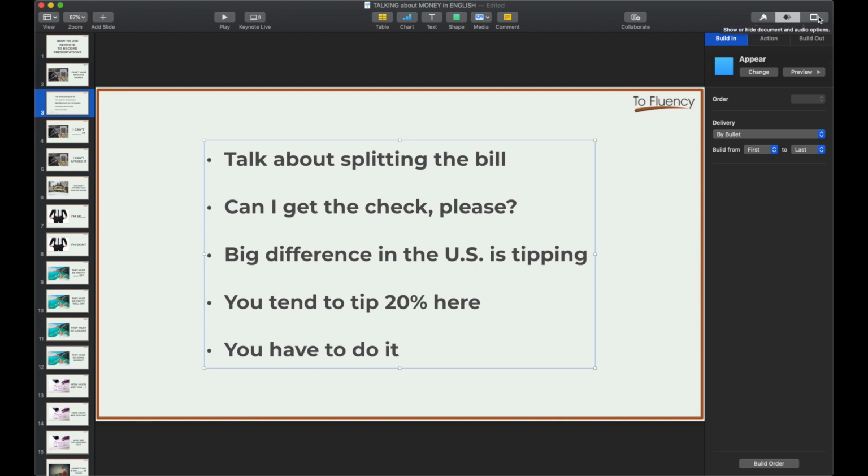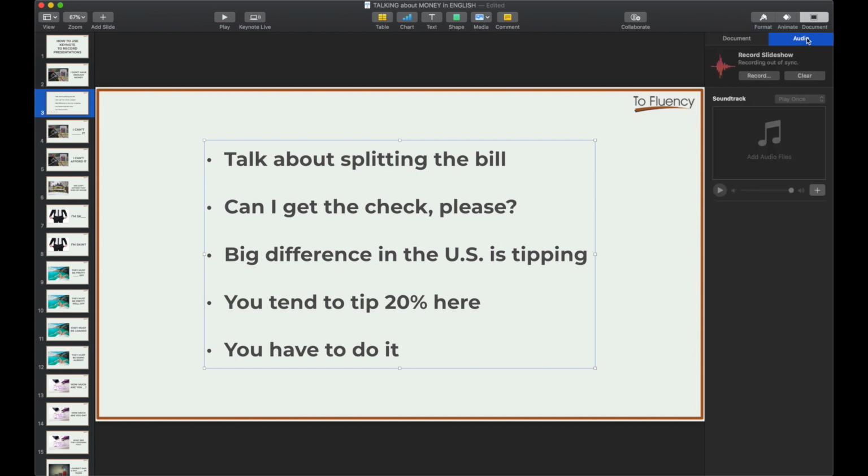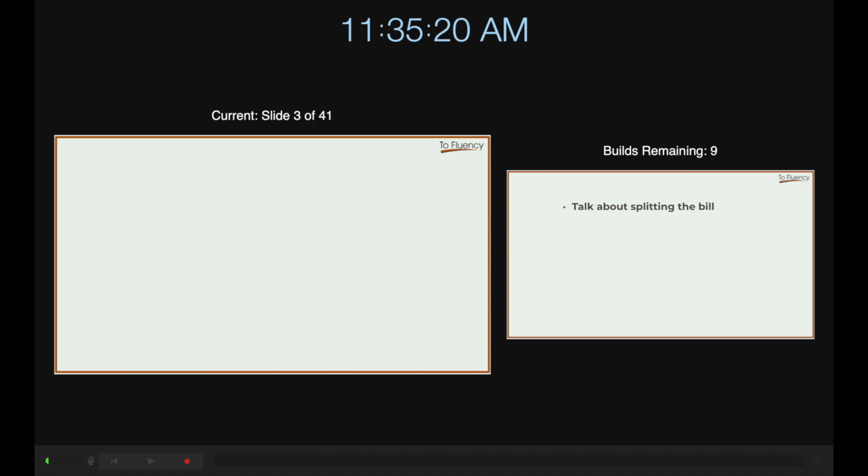Now to record, we go over here to the document, okay? Click audio. I'm going to clear that because I've already done this before, and then click record, and then you're going to see this screen here, okay? Now, the record button's down here, and know that if you make a mistake, you can think about how you can edit this in video software at a later date.